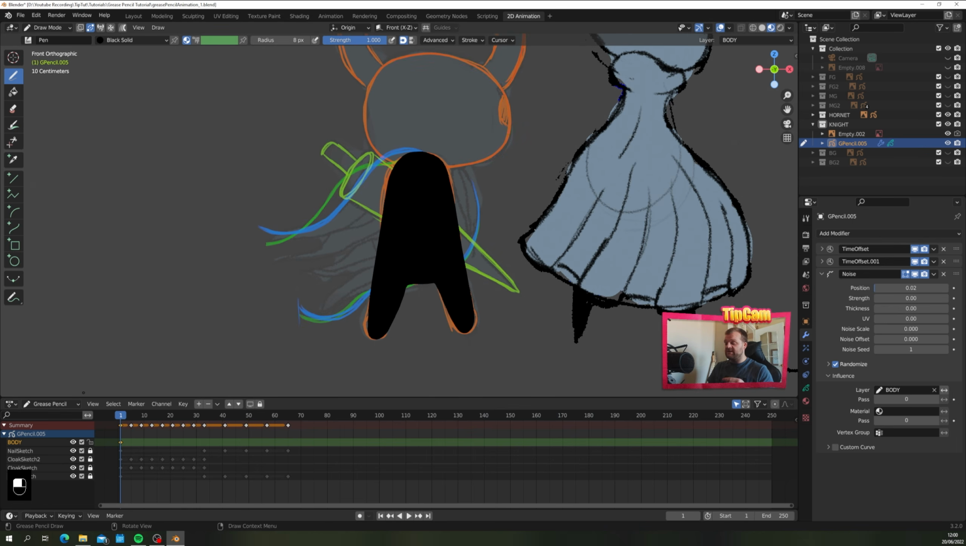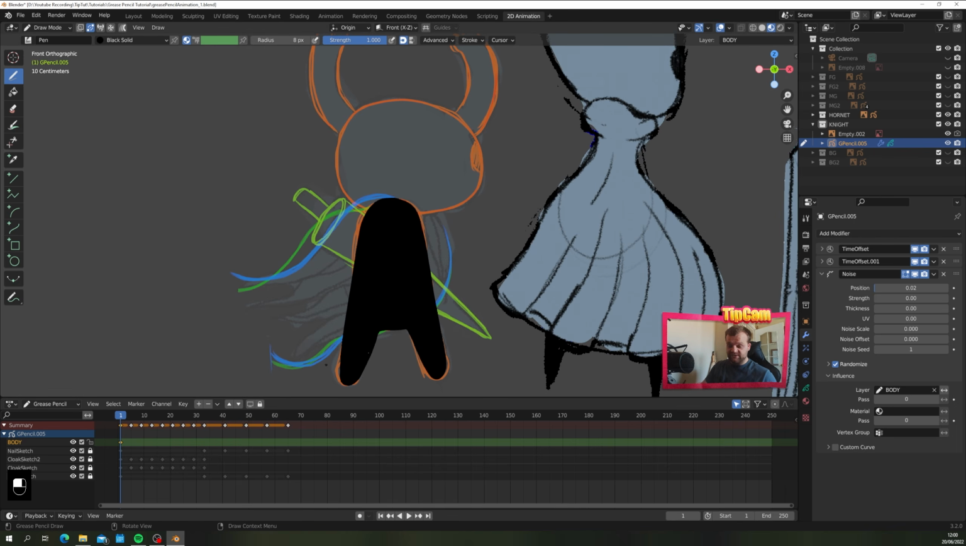Now I'm going to want to do the same thing to the nail and the skull layer, because obviously when they stop moving, they're going to be very static, but there's no need to apply it to the cloak layer because it's always moving because of the loop. So the body was very easy. Let's do the nail layer.